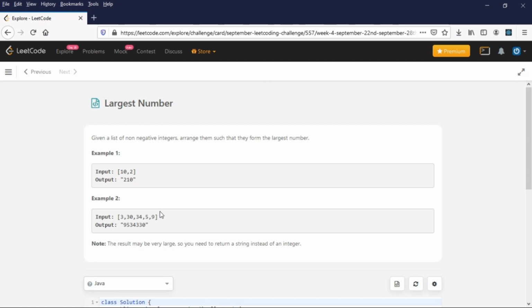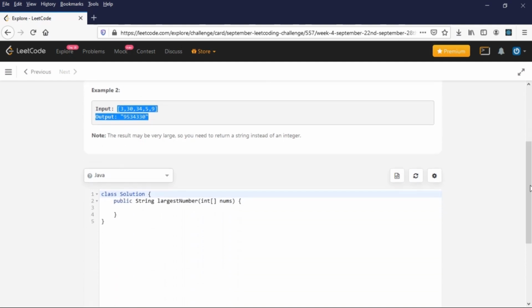3, 30, 34, 5, 9. So let me copy this, right? Our input is 3, 30, 34, 5, 9, and the output expected is 9, 5, 3, 4, 3, 3, 0, the highest or the largest number that can be formed in this combination.